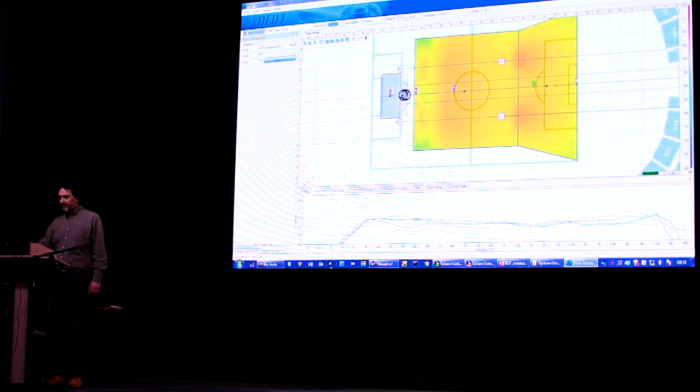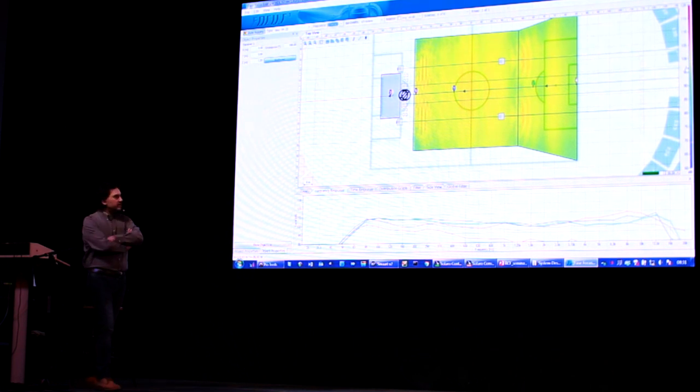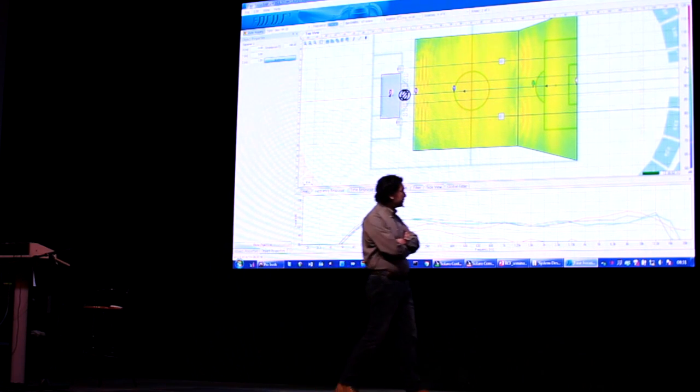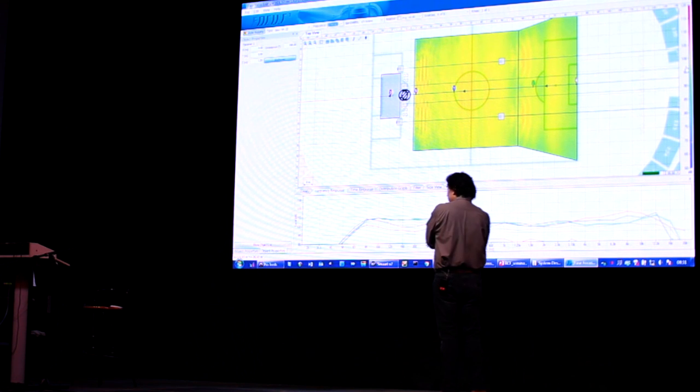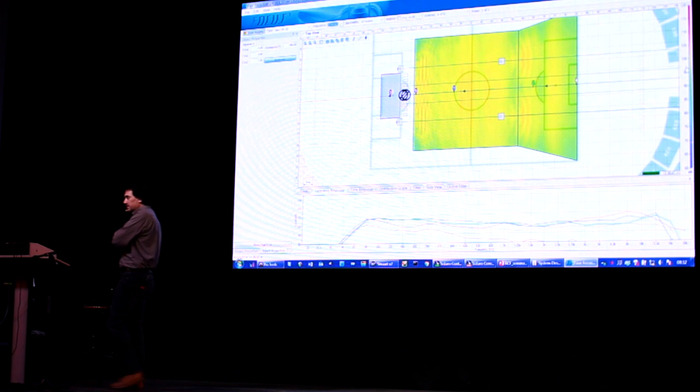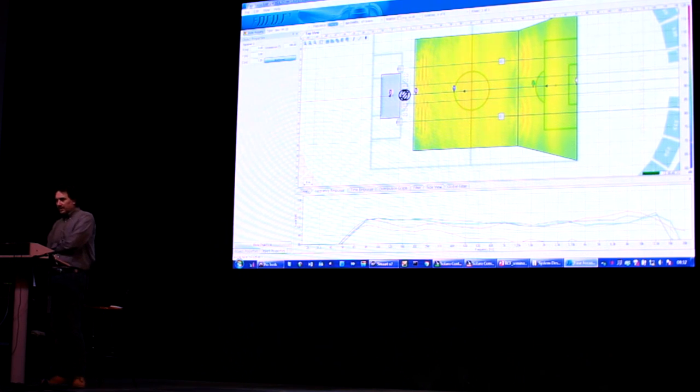100, 200, 300, 600, etc. As you can see, we are always in the green, yellow area, more or less 100 dB in all the audience area of the stadium.